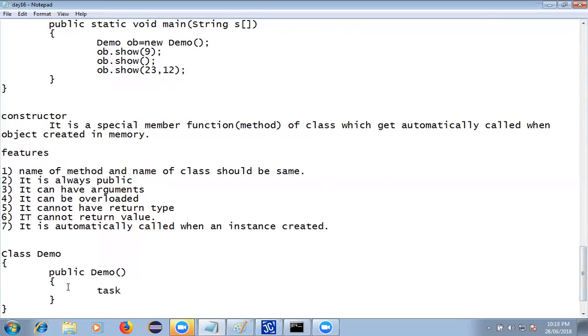It cannot have a return type. You cannot write int here and you cannot write void. A constructor does not have any return type. This is a very important concept, and it is automatically called when an instance is created.